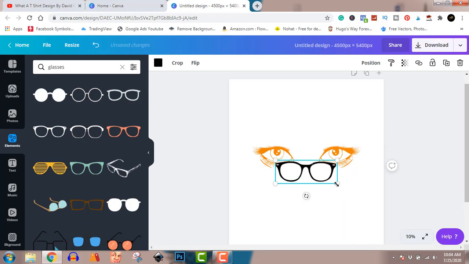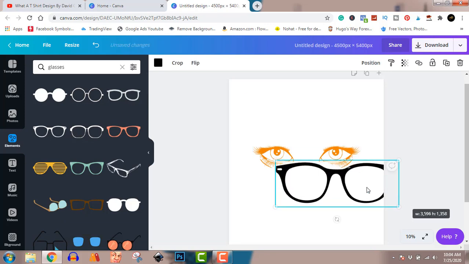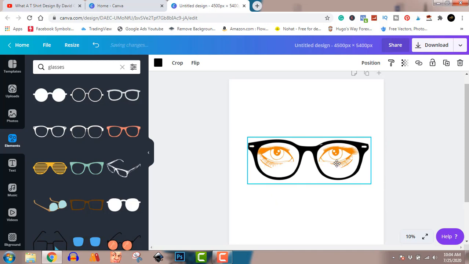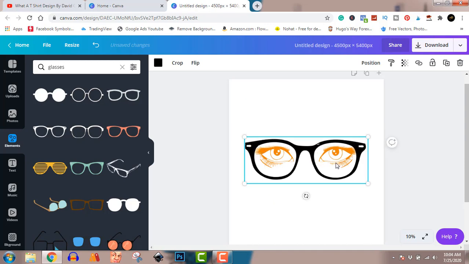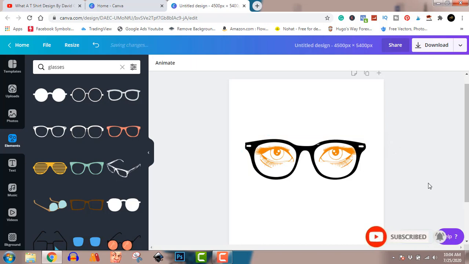So what I'm going to do, I'm going to make this go over the eyes like so, just like that. So we have the eyes, we have the glasses. As you can see, it's a simple design, not complicated at all, super cool designs. Didn't take us time.